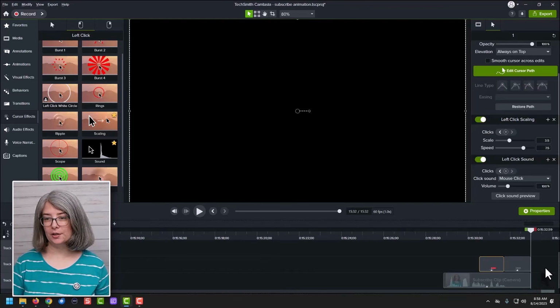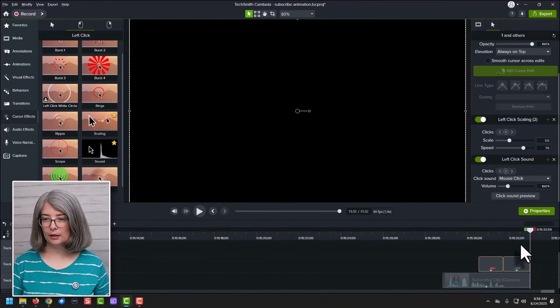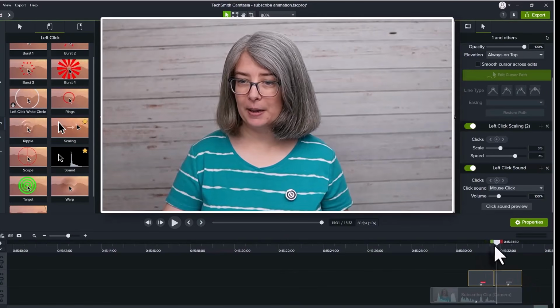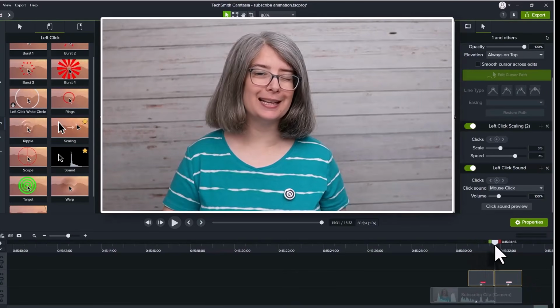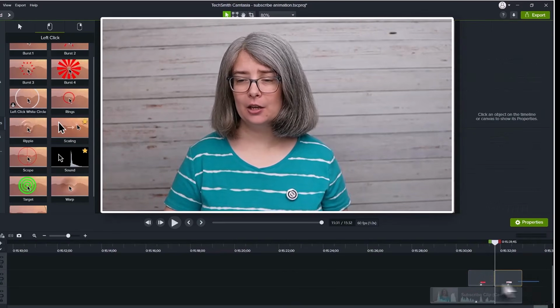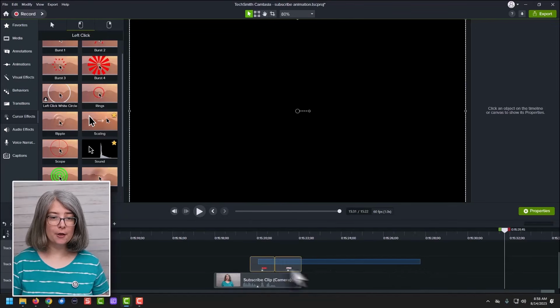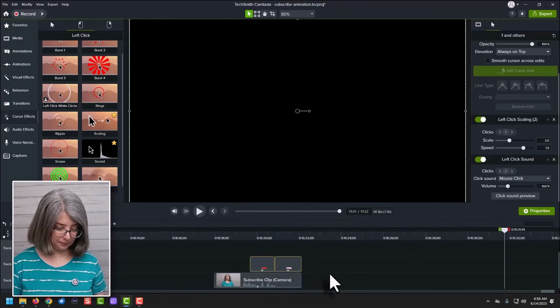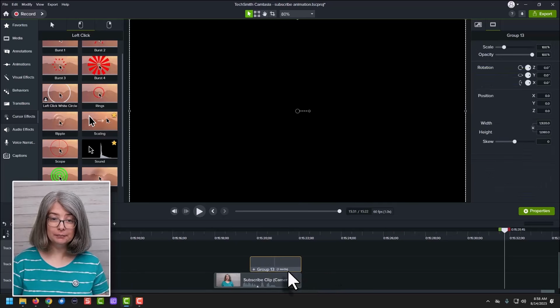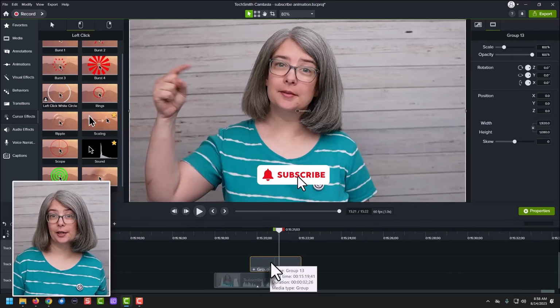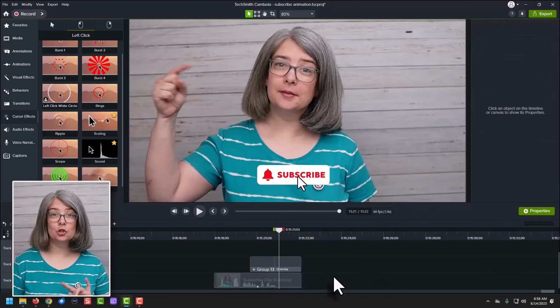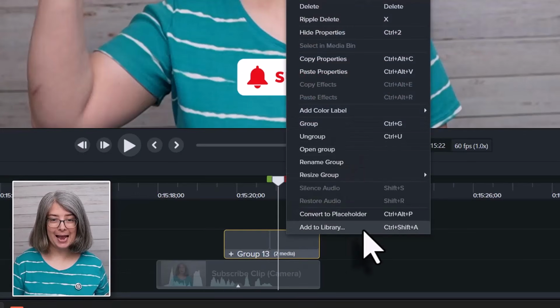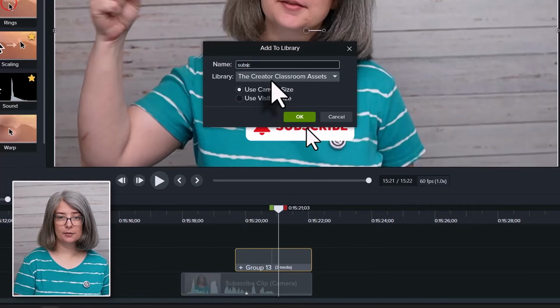Here's the coolest part. You can take those two clips that have the animation, that have the sound effect, that have the scaling and everything you want. You're going to group those two images together, Control G. And remember when I talked about the library earlier, what I can do with this is use this specific subscribe icon or the one that I've designed every single time. Right click, add to library, subscribe icon.